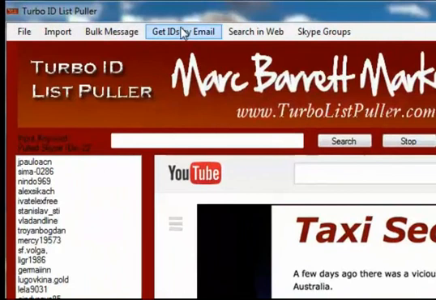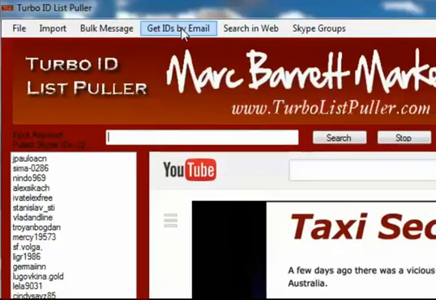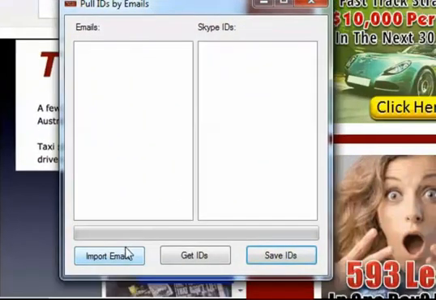And here's another cool feature of this software: you can get IDs by email. So you click this, and what you would do is grab a list.